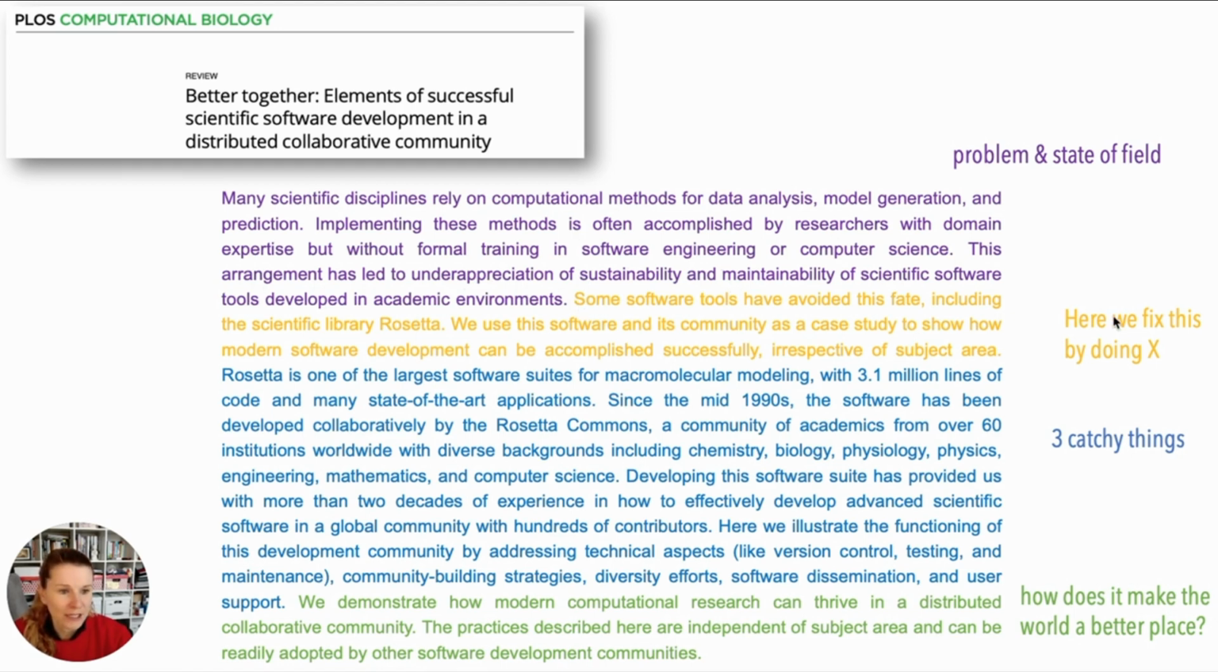Then the second part is, here we fix this by doing X, right? So how are you going to contribute to the solution of this problem? Here, this is actually two sentences. It says, some software tools have avoided this fate, including the scientific library Rosetta. We use this software in its community as a case study to show how modern software development can be accomplished successfully, irrespective of subject area.